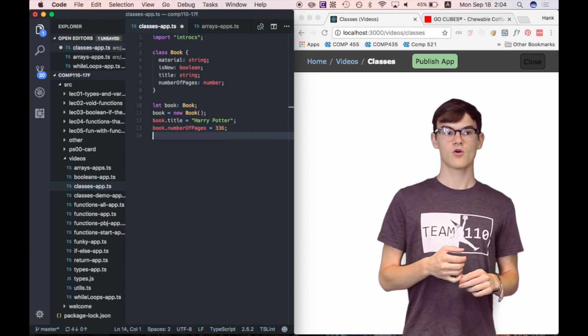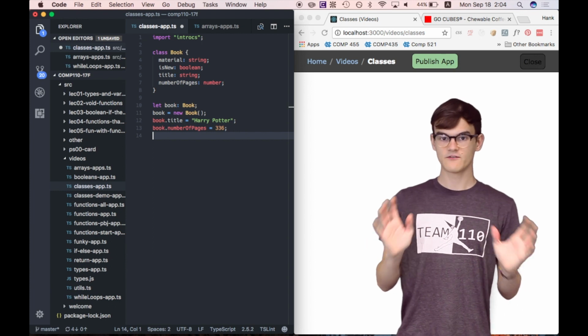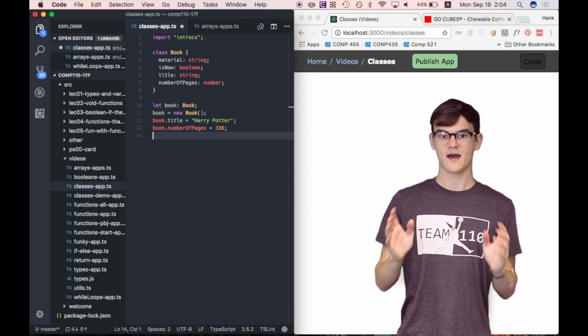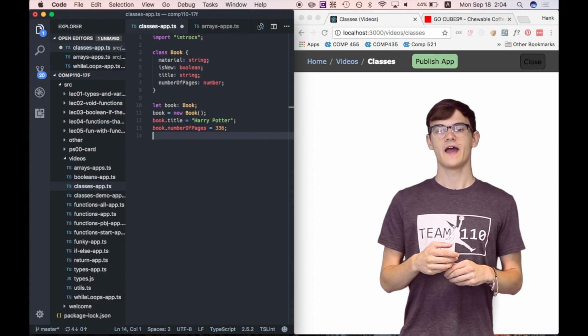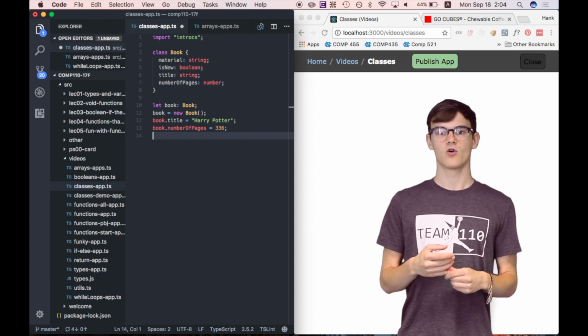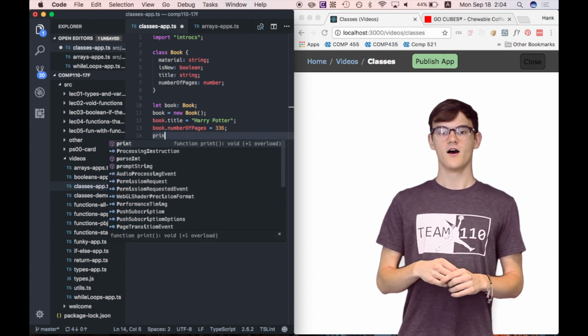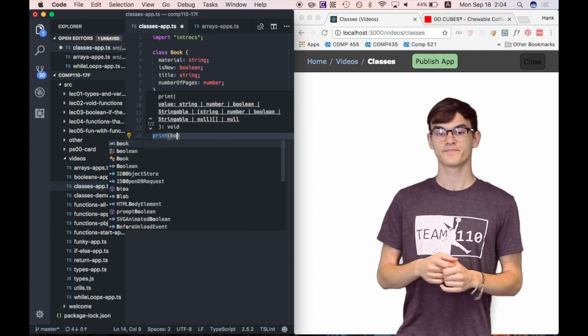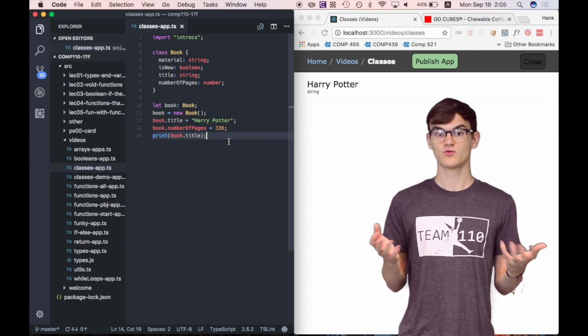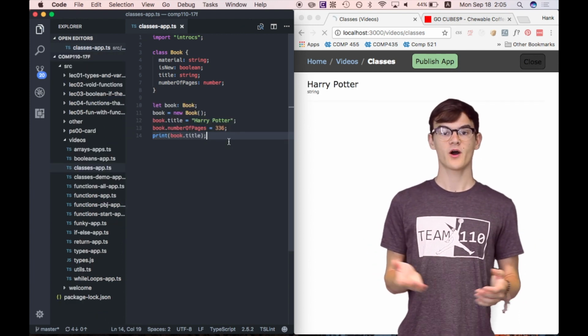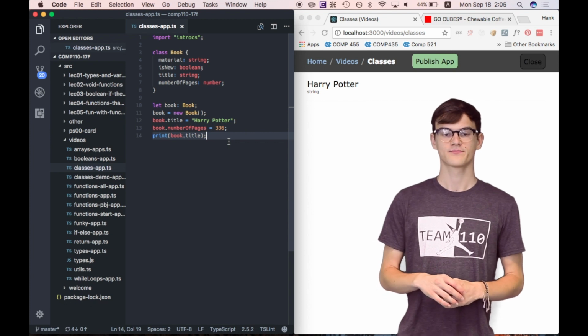Alright, so now let's convince ourselves that what's happening here is actually happening and print out some of these things. So we can print out book.title. If we run that, now we can see Harry Potter printed out on the screen.